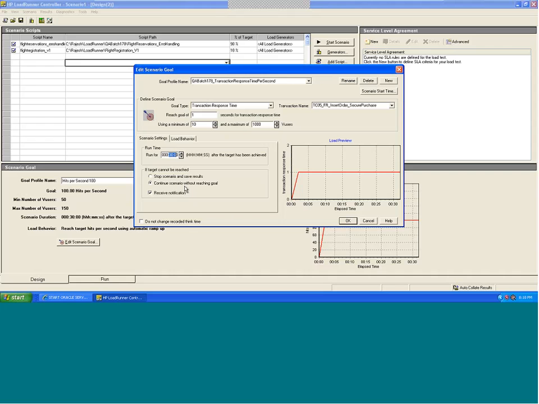Usually, we click on this, continue scenario without reaching the goal. So what happens, even if the goal is achieved, it will continue till it reaches that half an hour mark. So for, say, 200 users, if it reached the goal, it will stop at 200 users and continue the 200 users for half an hour. That's what it's going to do.